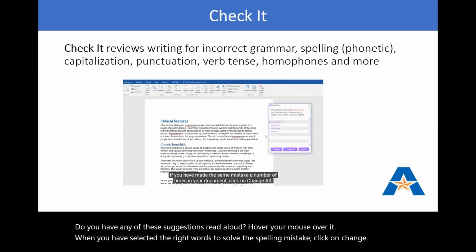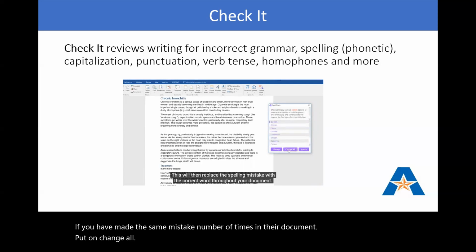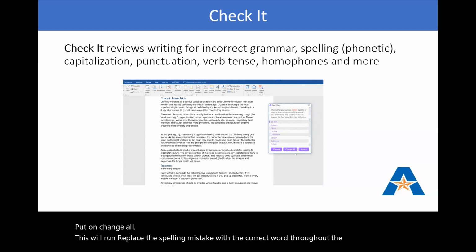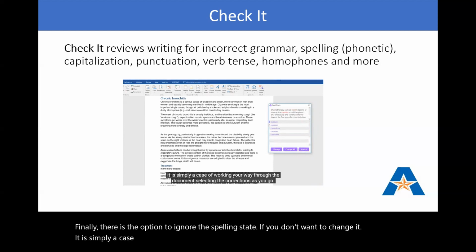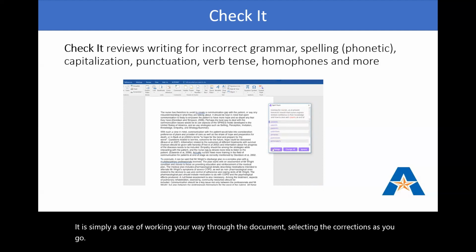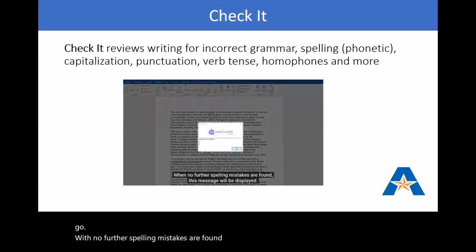If you have made the same mistake a number of times in your document, click on Change All. This will then replace the spelling mistake with the correct word throughout your document. Finally, there is the option to ignore the spelling mistake if you don't want to change it. It is simply a case of working your way through the document, selecting the corrections as you go. When no further spelling mistakes are found, this message will be displayed.